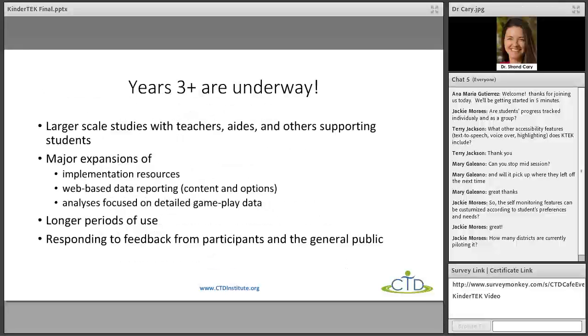We are shifting away from development and into larger scale implementation and making supports for educators. As we're doing that, again, large scale studies with the educators leading the way, doing major expansions of our implementation resources, our web-based reporting, and our analyses focus on that gameplay data. Having people use it for longer and again, getting feedback from more of the general public about KTEK and factoring that into our work.